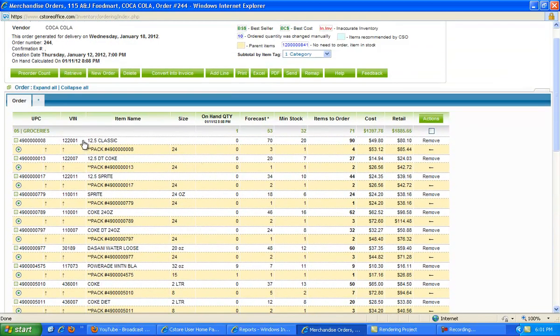So if you look at the first item, 12.5 Classic, this is the VIN number for that item, this is the UPC for that item, and this is the name. So on hand quantity right now it says is 0. Forecast, it's forecasting to sell 70 bottles in a week, and minimum stock has been set to 20.